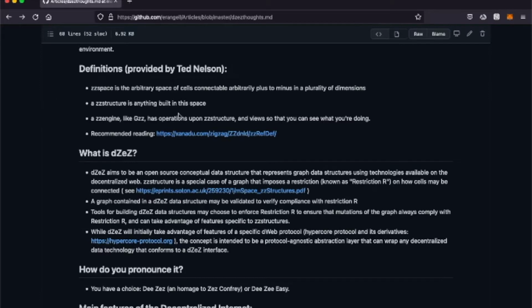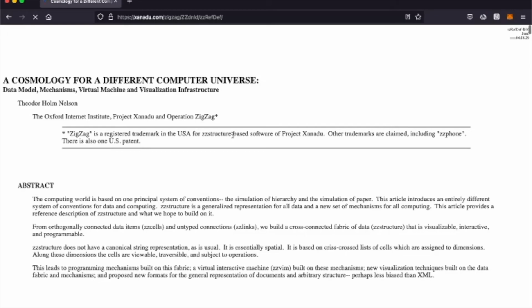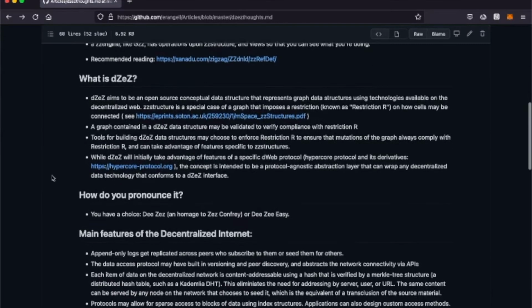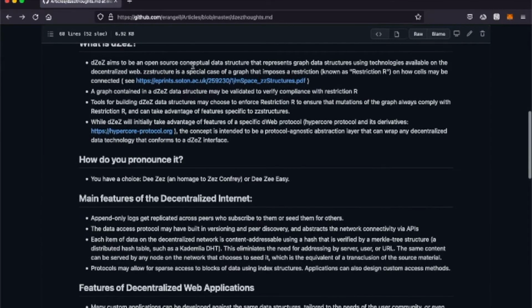And we're building ZZ structures on ZZ space, and you could have a ZZ engine. For example, GZZ has operations upon ZZ structure and views. Okay, and I recommend reading more about Ted's cosmology for his high-level ideas. And then, what is DZES? Okay, I want it to be an open source conceptual data structure that represents graph data structures using whatever technologies are available on a decentralized web.